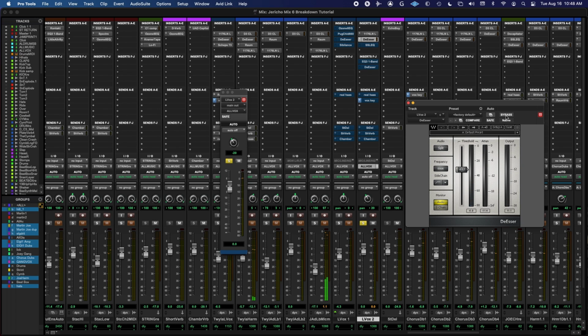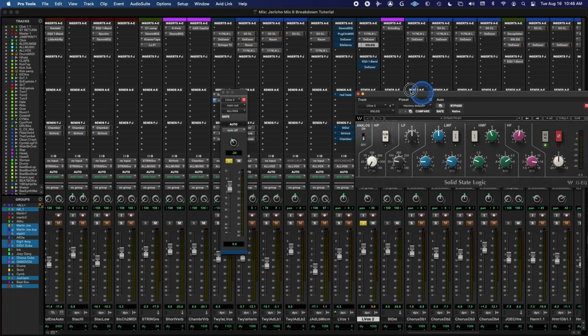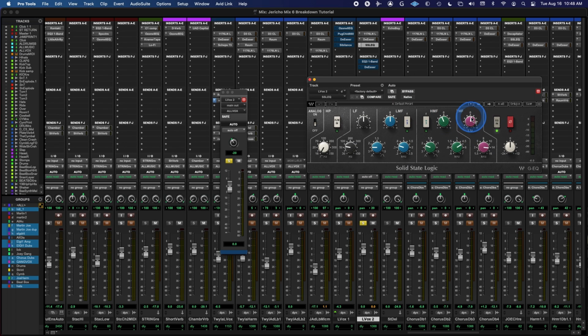Cool. So that's what the de-esser's doing. It's doing a lot of work for us. And then next I have an EQ dialed in here. Let's take a listen to the EQ. I have a little tiny bit of 14K, and then I'm cutting a little bit more with this narrow Q.